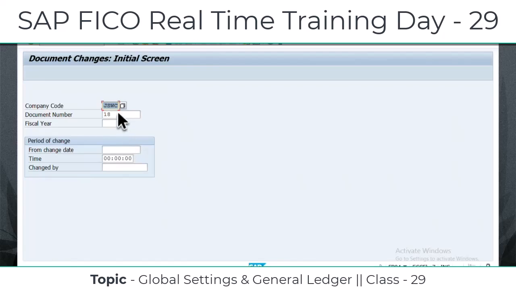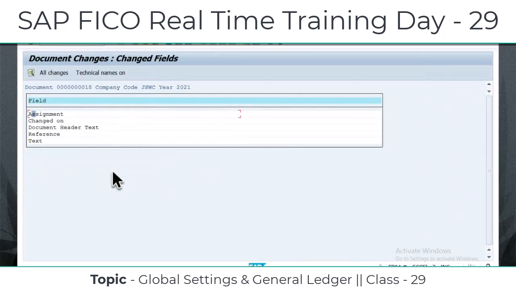Double click on it. When you want to know the changes for only one particular document, you write this is my company code, this is my document number, this is my fiscal year. If you want to see the changes from a particular date to a particular time, or a particular user, then specify it. If you don't have any inputs here, press enter. Then I can see document number 18. These are the changes that have been made.